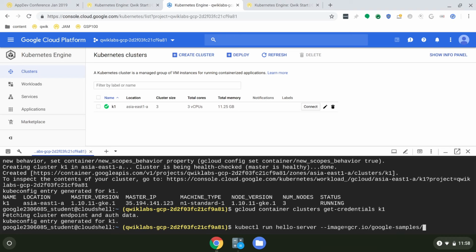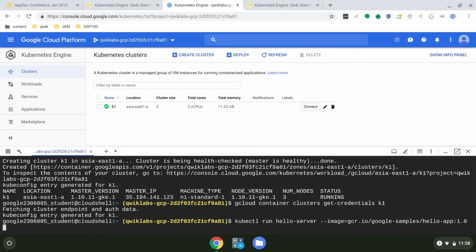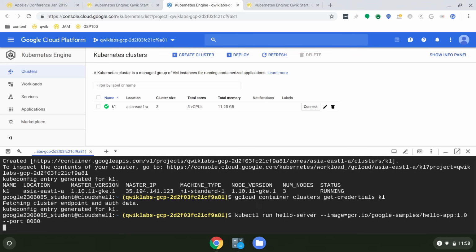You can get access to this too. You'll run this in your own lab. We're going to use version 1. It's a web server in a container, and all we're going to do is expose port 8080 to that web server.